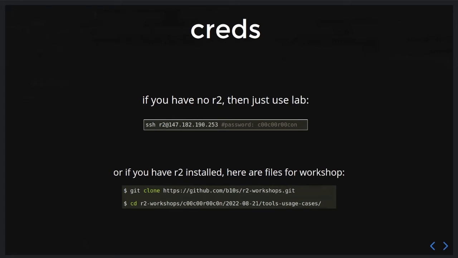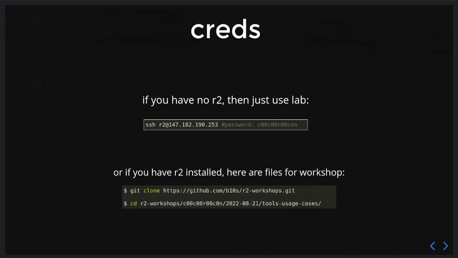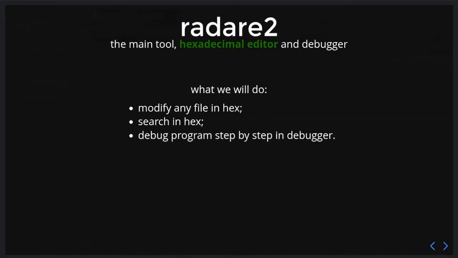If you don't have Radare installed, most likely you don't, there will be access to a lab server. You can SSH and follow the steps which I will show on my screen. Or if you have it installed, by any chance, you just need to clone this repo with just a few files. But it's not needed. You can use any file to experiment with.